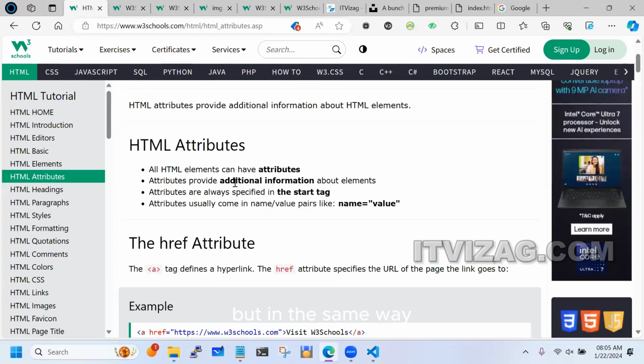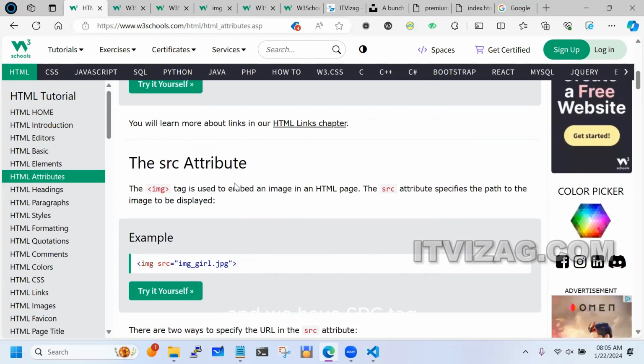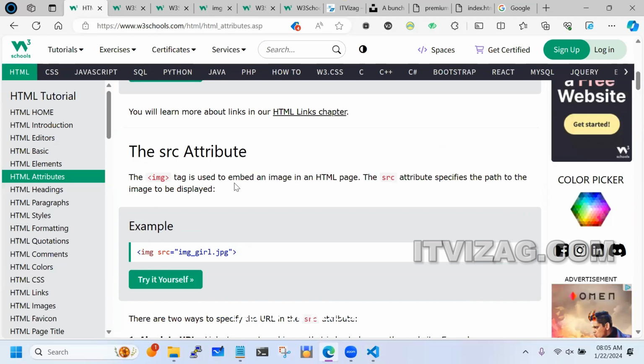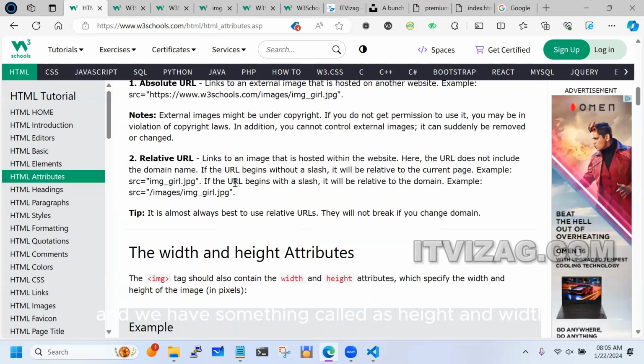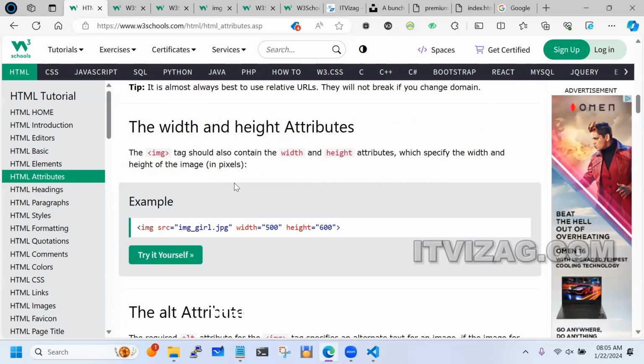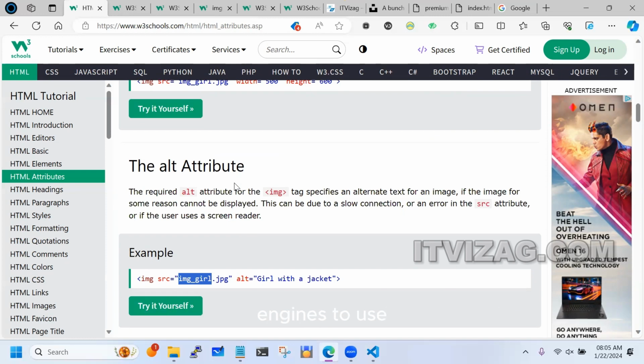But in the same way, starting tags will have attributes. There are multiple attributes like href, that's all about links. And we have src, that's also about a link, but a link to an image file. And we have something called height and width. If you want to specify the height and width of an image, then you will go for width and height attributes. And there is one more attribute for search engines to use, called the alt attribute.